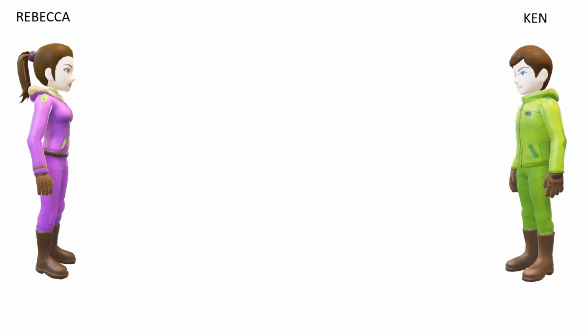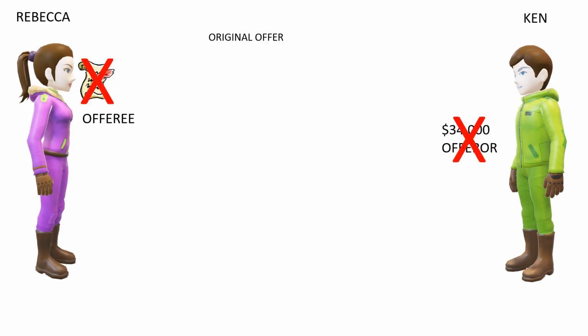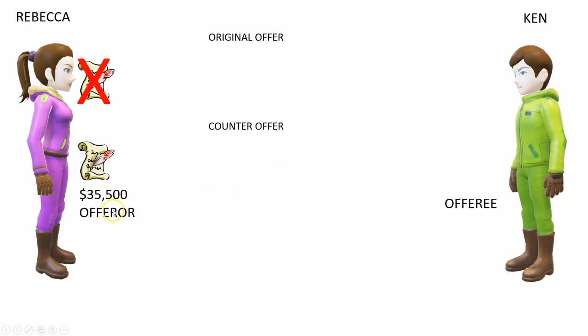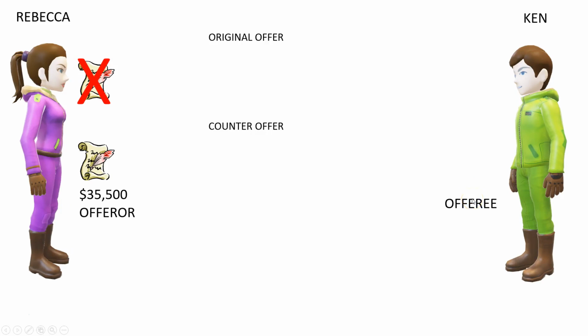Here's a quick example with some figures. Here's Ken on the right. This is the example out of the book. He is offering $34,000 to Rebecca for a lot of land. He sends the offer over, and Ken is the offeror and Rebecca is the offeree. Maybe Rebecca rejects it and says, no, I don't want to accept your $34,000, but I'm going to counter offer $35,500. So now Rebecca is the offeror, and Ken, when he receives the offer, is the offeree.